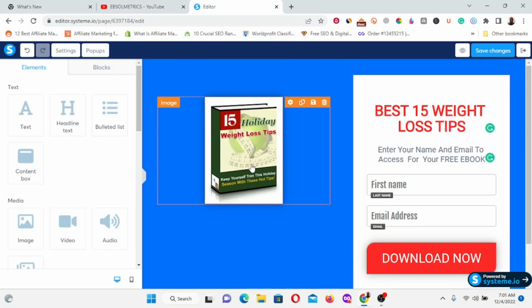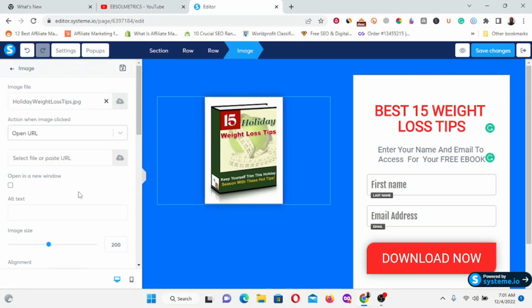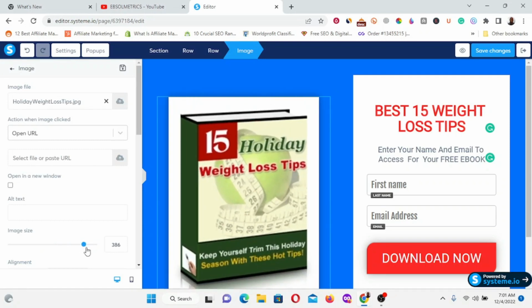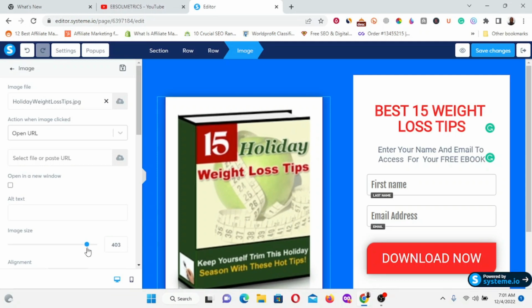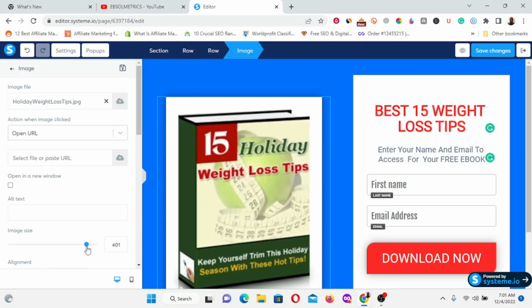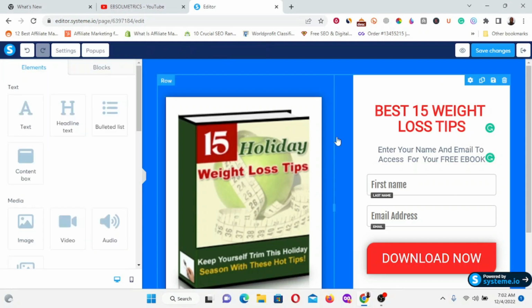It has been inserted, but it's looking too small right now. All I need to do is to click on it, then increase the image size. Once you have clicked on it, come here and click on image size, then increase it up to I think 400. Though it all depends on the image you are using. In your own case, it might not be up to 400, it might be more than that. So I think you can see it's looking perfect right now.